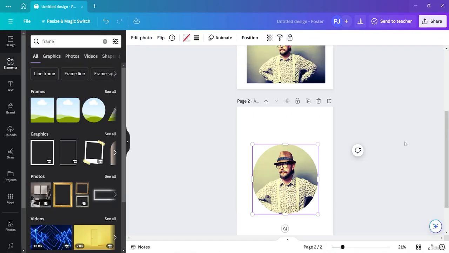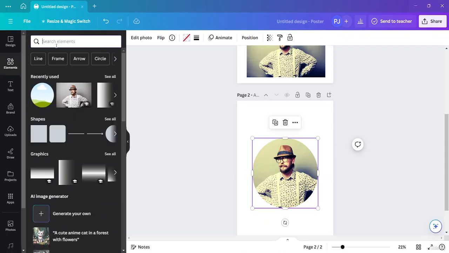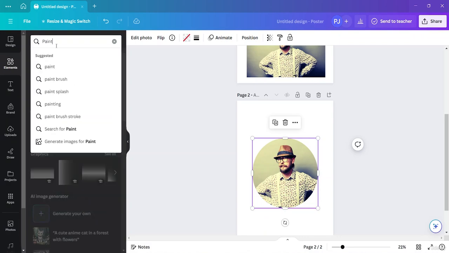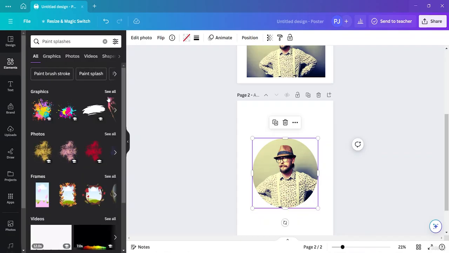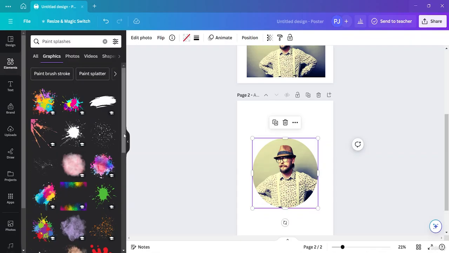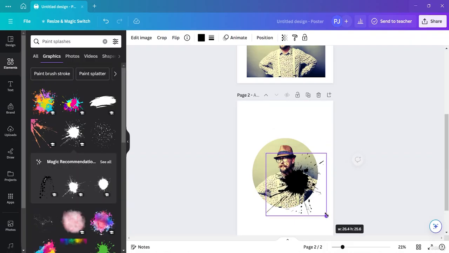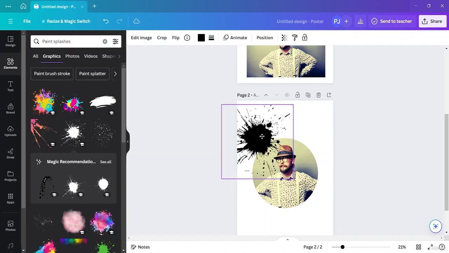Over here, I do have this particular image, and again what I'm going to do is put up some paint splashes. I will come here and type paint splashes, and click on enter. From here, make sure that you go into the graphics option. Over here you guys can see I do have different paints. From here, I can just take this image and place it over here on one side.